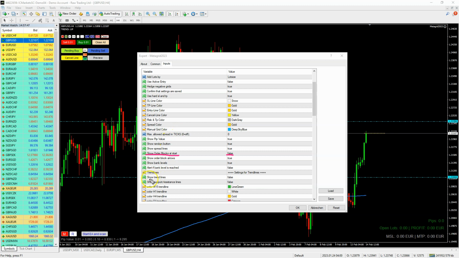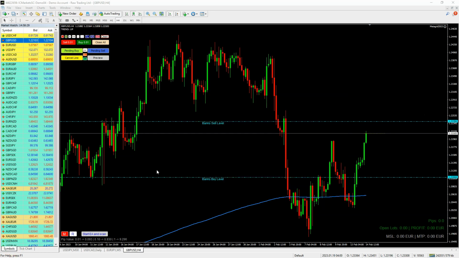Then we have here show trend lines. If you turn this to true, the trend lines will be always on your chart, and you have here support and resistance. If you turn this to true, then you have the support and resistance always on your chart without clicking this button. But I already told you it's not a good idea to turn this all on by default.